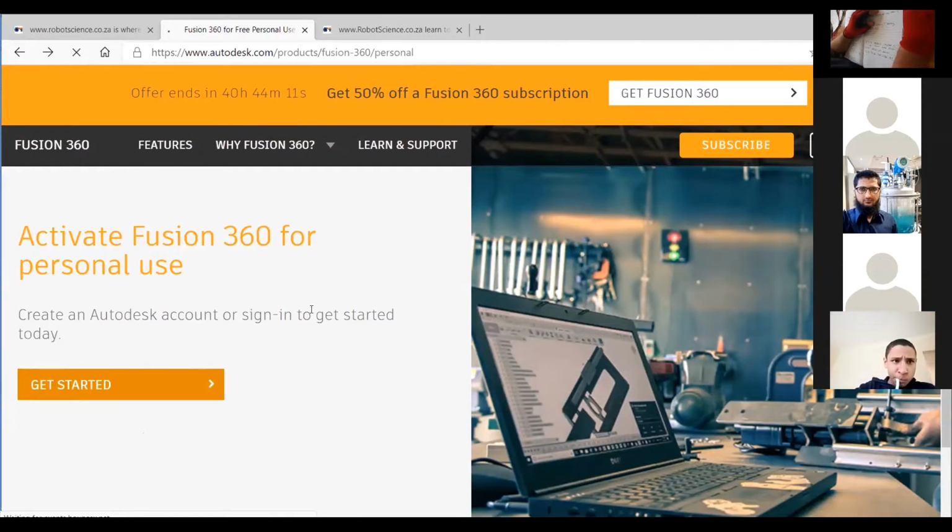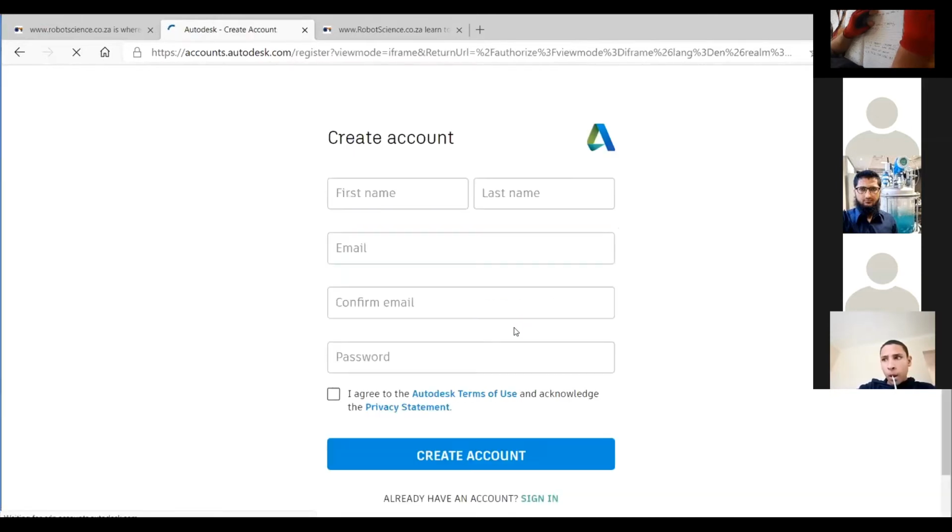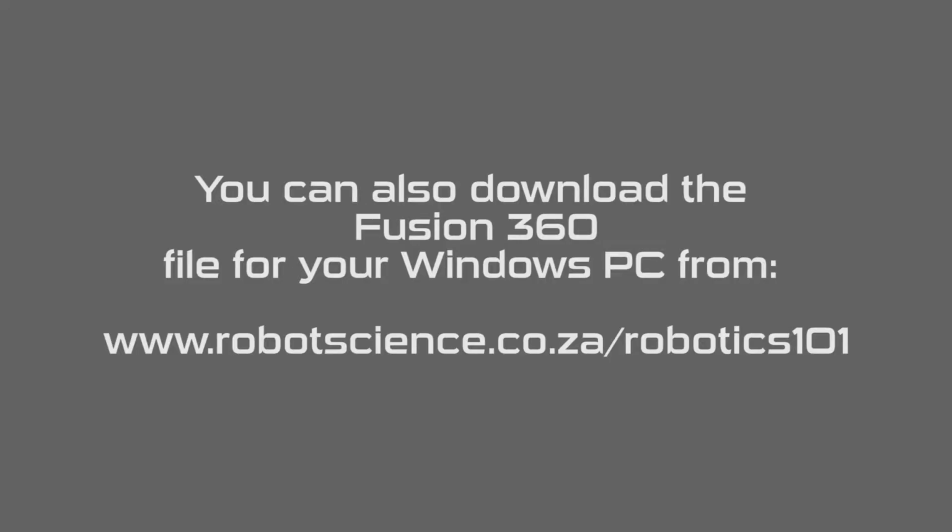Then it's going to want you to sign in. But if you are new to Autodesk, you have to create an account. So you click on Create Account. Fusion runs in the cloud, so you need client software. You need to get the software onto your computer. What you're looking for is an executable file.